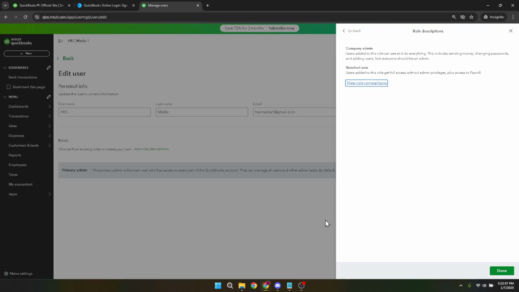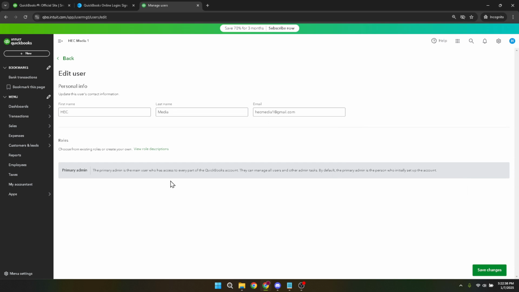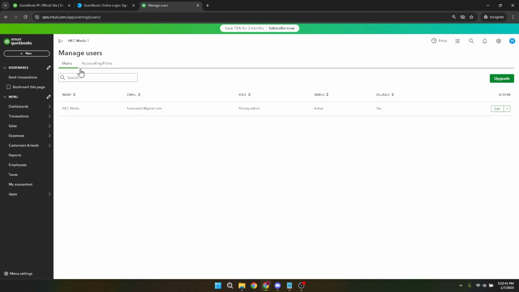Additionally, removing a user is just as straightforward. If someone no longer needs access to your QuickBooks Online account, click on their name from the user list and follow the prompts to remove them. This ensures that only the people who truly need access can get it, thereby maintaining the security and integrity of your financial data.